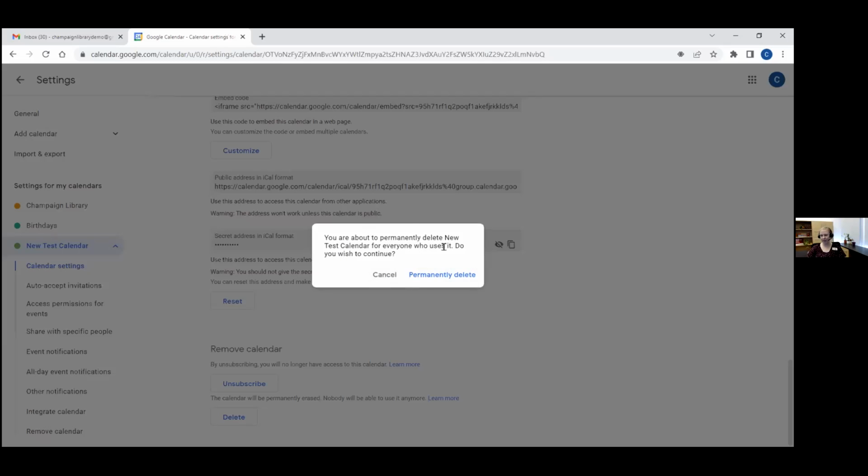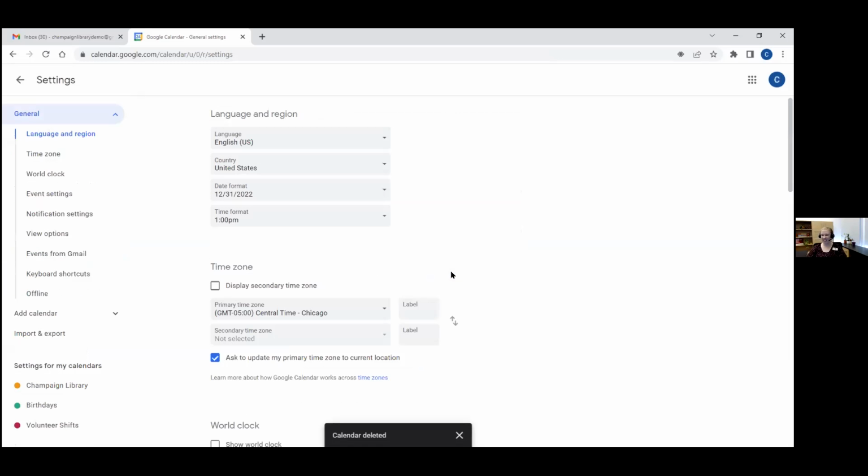Then it's going to pop up a notice letting you know you're permanently deleting a calendar. I'm permanently deleting it. I'm okay with that. And I went ahead and deleted it. So it only gives you that one warning before you delete the calendar. So make sure you really don't want anybody else to see it, and you don't need it anymore yourself.